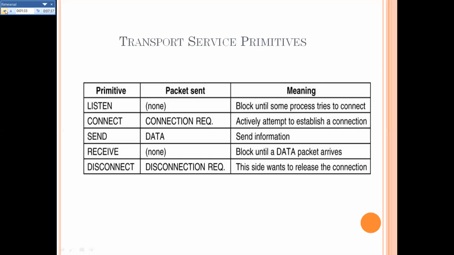Two variants of disconnect are used. One is asymmetric, another one is symmetric. In asymmetric, when either side issues disconnect, the connection is released. In symmetric, both sides need to separately execute disconnection.